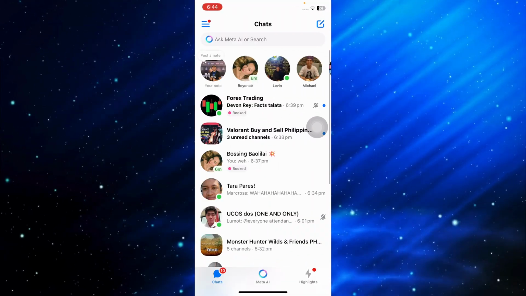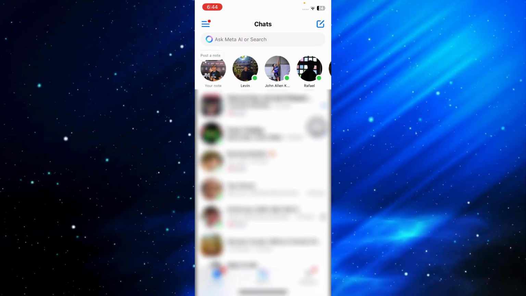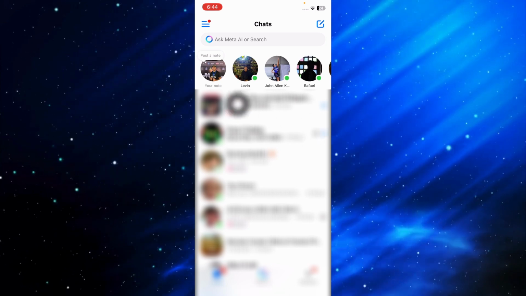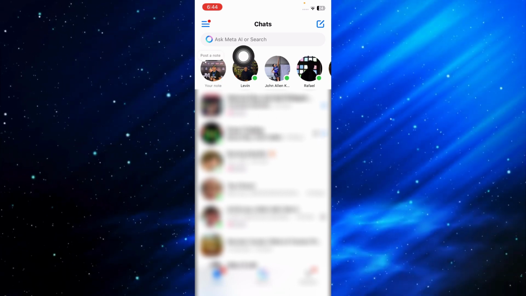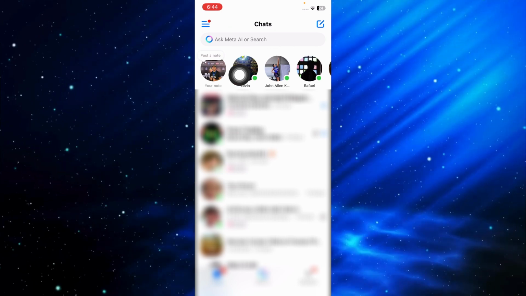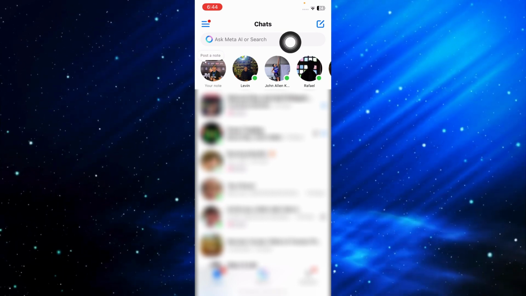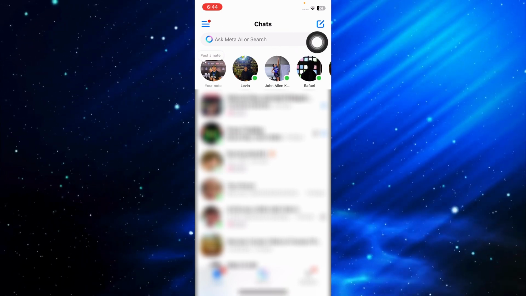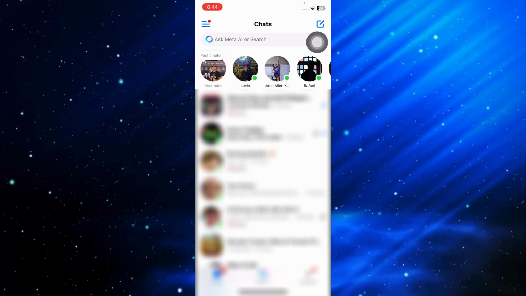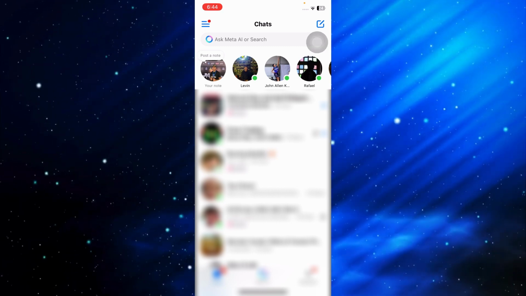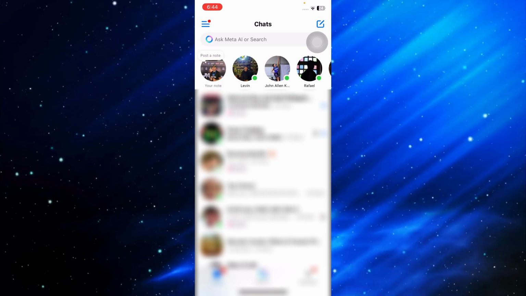Right after updating Messenger, this menu will show up. From here, you simply want to go ahead and click on the Ask Meta AI or search if you want to go ahead and use Meta AI straight up, or you can just head over to a conversation, and from there you can type at Meta AI and ask the AI anything.